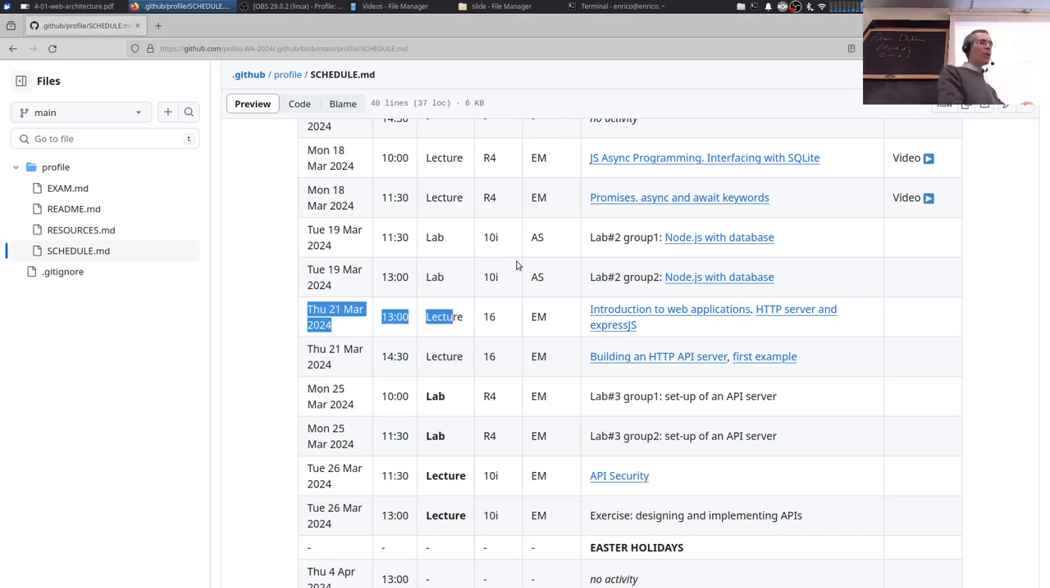So, first of all, I remind you what is going to happen. Always check the schedule on the course website, okay? Today we are talking about web applications, so an introduction to web applications and to the server part that you are going to implement in the next lab. And remember, next lab is on Monday, not on Tuesday, because we did that swap to facilitate students to go home for Easter holidays, okay?